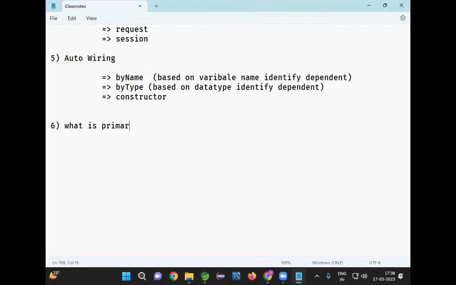Next one, what is the primary attribute? It is used to give the highest priority to the bean to perform the dependency injection. What is the ref attribute, guys? It is used to perform manual wiring. Which object you want to inject into which object? So we can perform manual wiring by using the ref attribute.